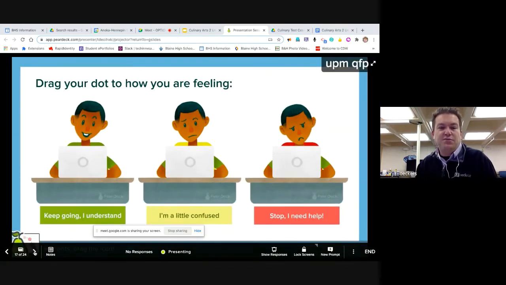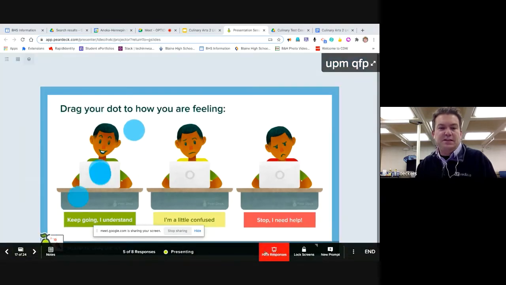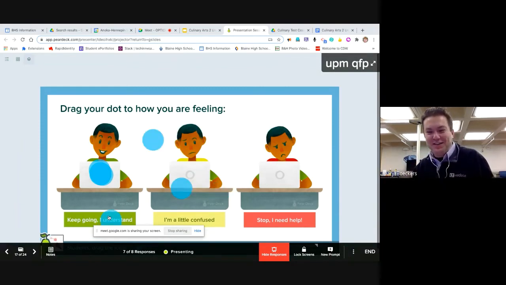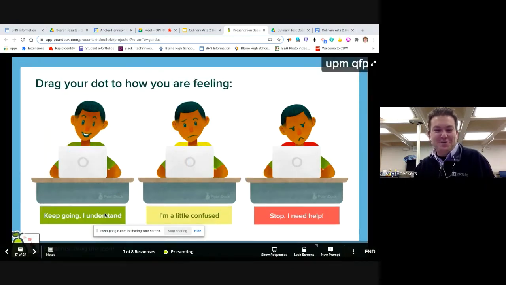I'm asking you to drag a dot for how you're doing so far. So at the end of 4 days of instruction, how are you feeling? You can drag the dot. I believe it's a greenish dot in the lower left. You'll see that, and I'm going to show the responses. A lot of people are understanding. It's fun to see these happen in real time. That's really fun to be able to see. I'm going to hide those responses.